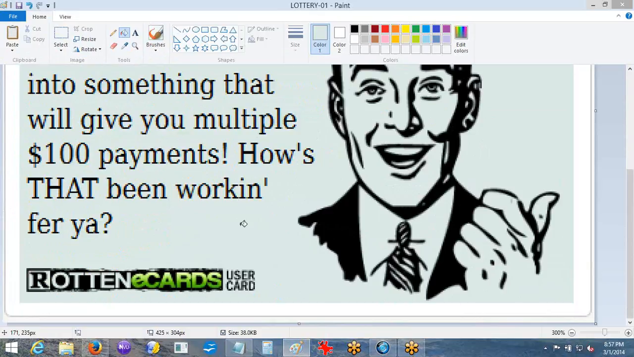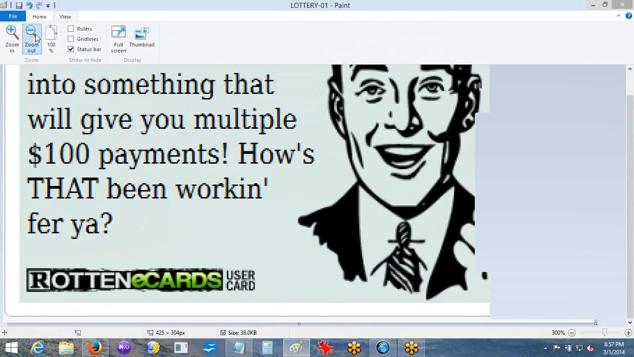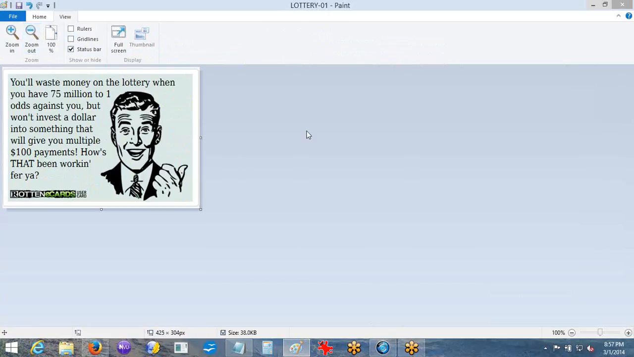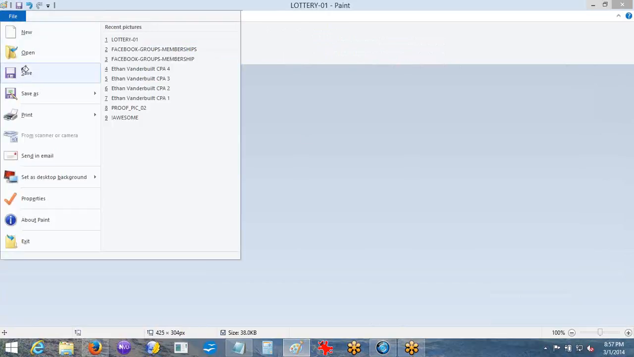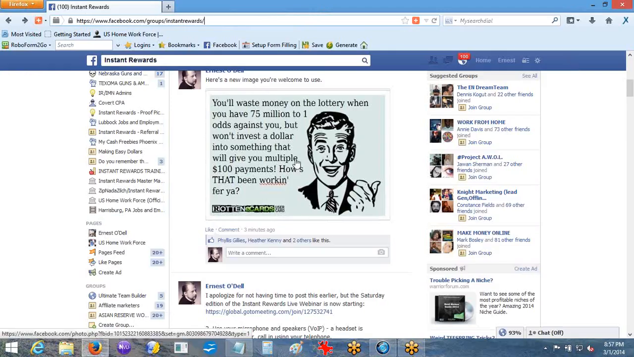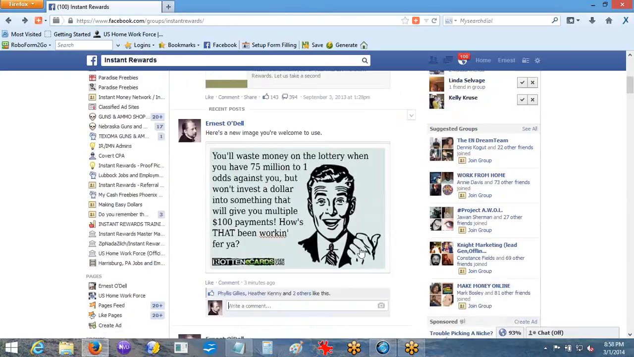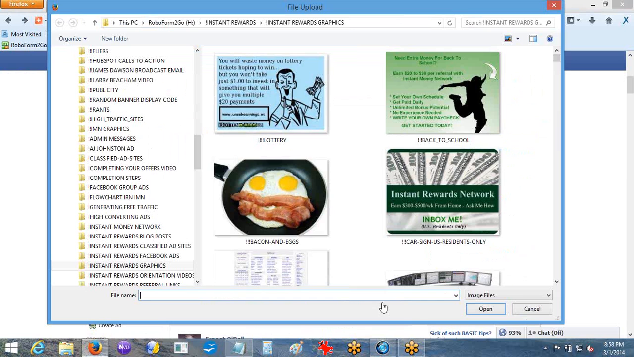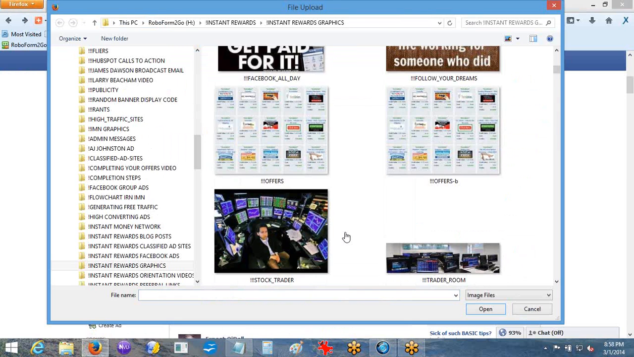Okay. And now we're going to zoom it back down, and we've removed the squiggly, and we're just going to say save. Okay. And we've saved it under the same file name. Okay. Come back over here if you don't want to use the one with the red squiggly. I'm going to say attach photo.